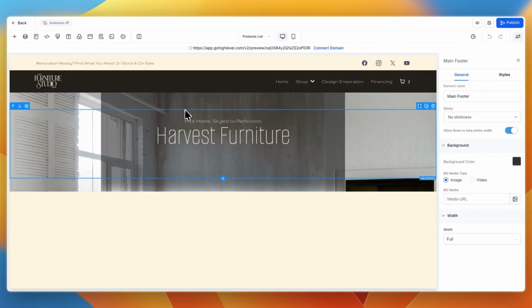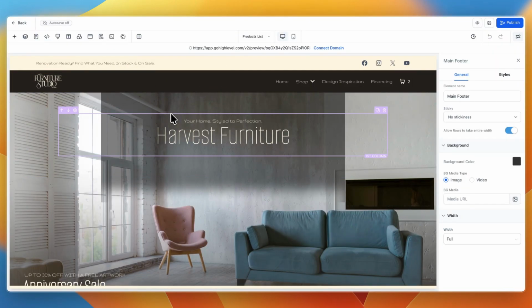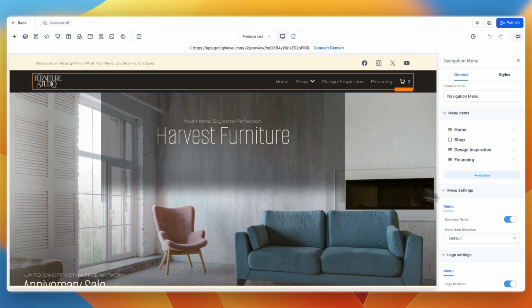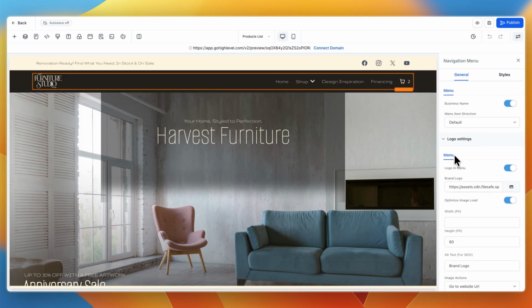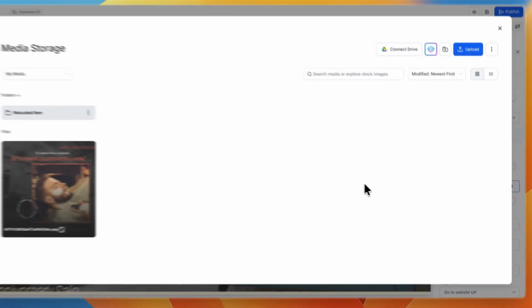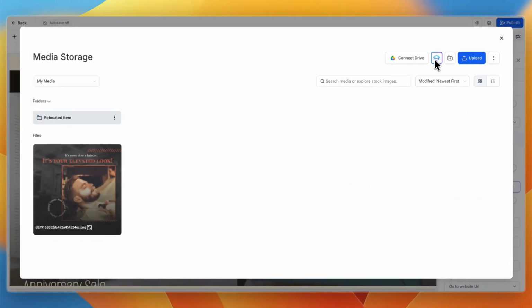Now, after the website has loaded in, you can then start customizing. So first, for example, you can go and upload your own logo by clicking on the logo that is currently there, and in the right menu, you will then see logo settings, and here you can click on the image icon in order to upload your own logo. You can also use AI to generate images, but for the logo that's not necessary, so you can just go and upload your logo right there.